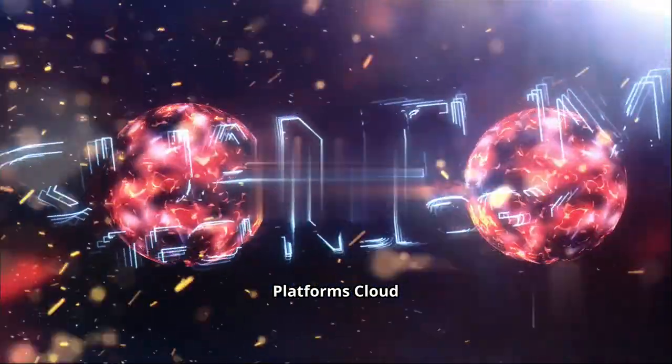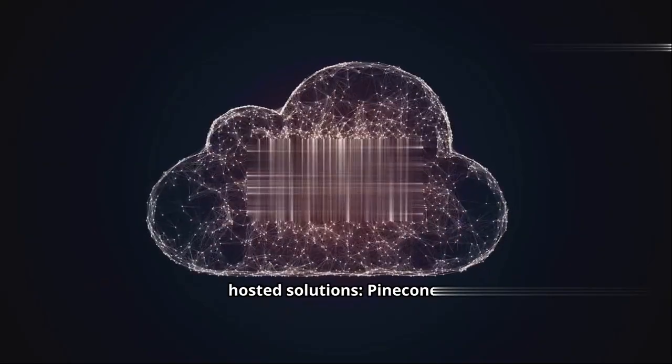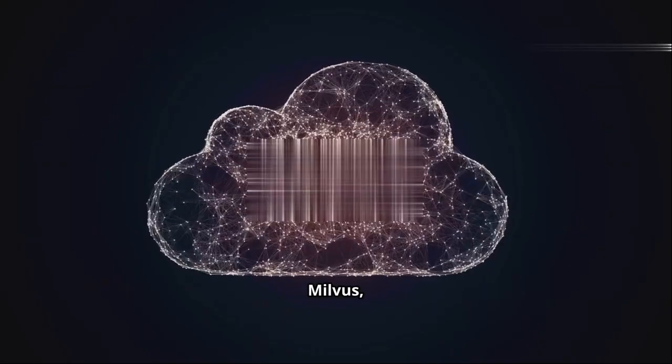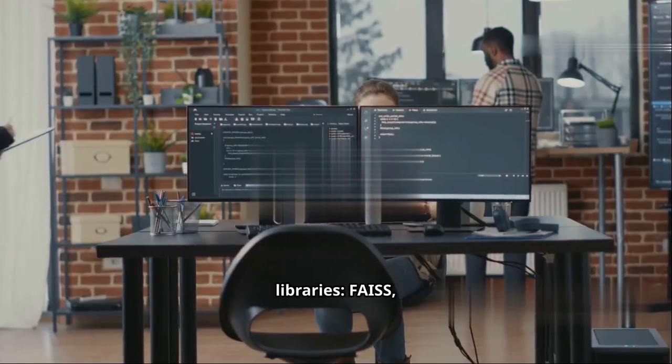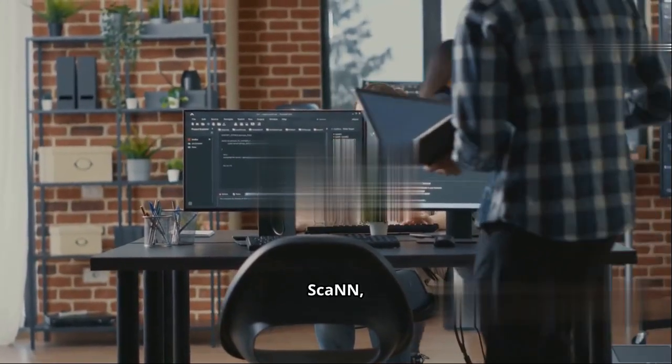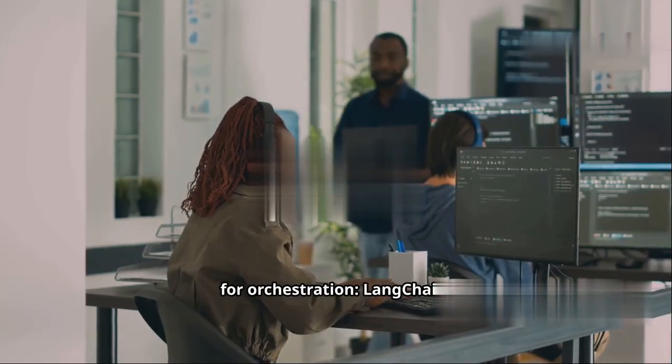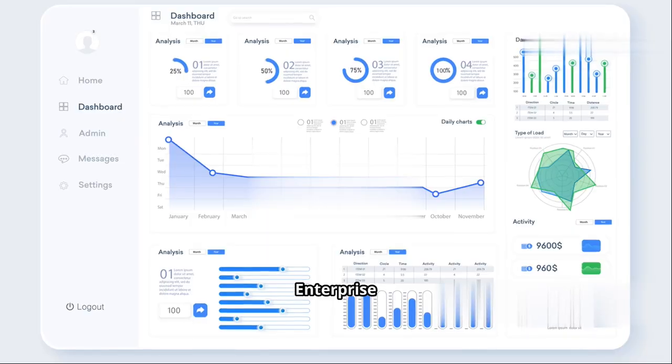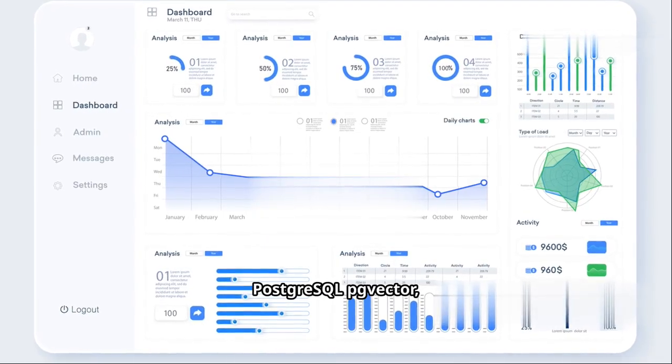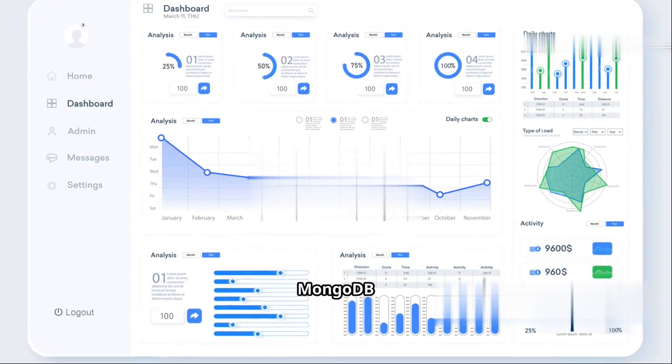Popular tools and platforms. Cloud-hosted solutions: Pinecone, Weaviate, Qdrant, Milvus, Redis Vector. Embedded and lightweight libraries: FAISS, ScaNN, Annoy. Frameworks for orchestration: LangChain, LlamaIndex. Enterprise extensions: PostgreSQL pgvector, Elasticsearch, MongoDB.